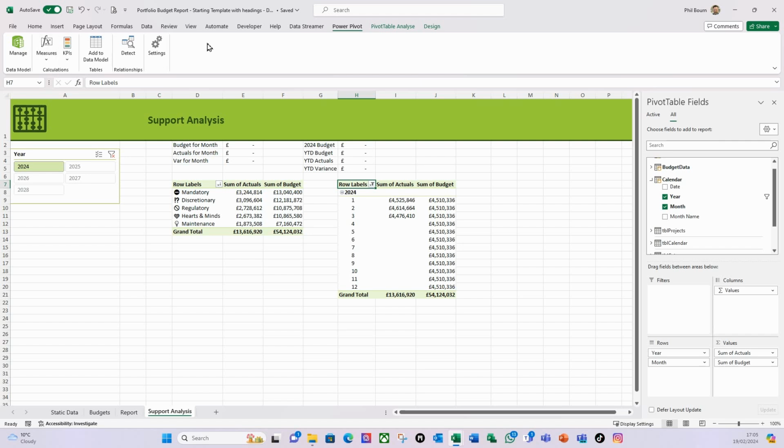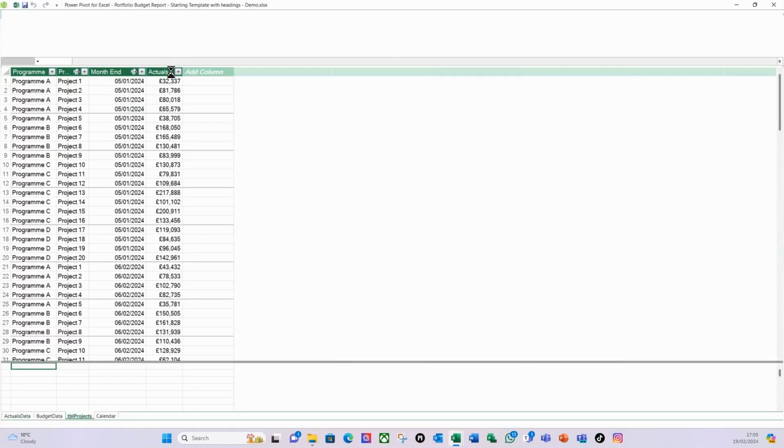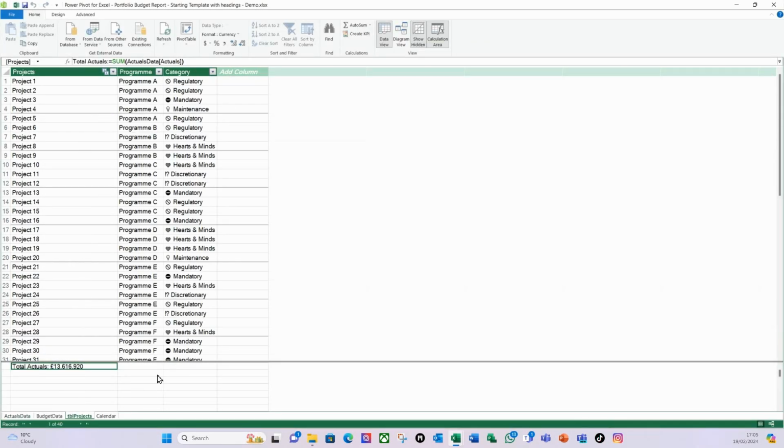And if I go to manage, and if you look at the projects here, you can now see I've got total budget and total actual, so it's added it below. So now I want to do a total variance. So I'm going to type it there, total.